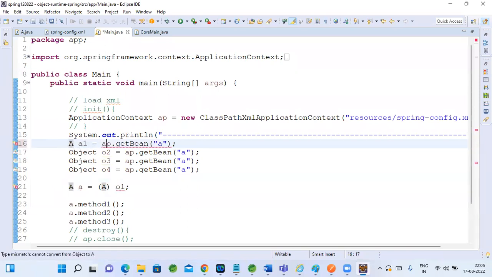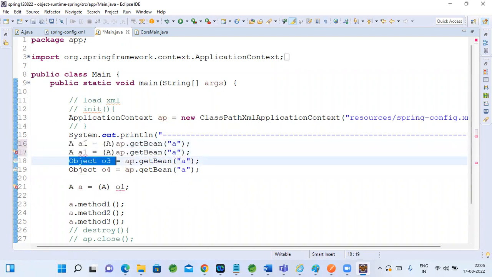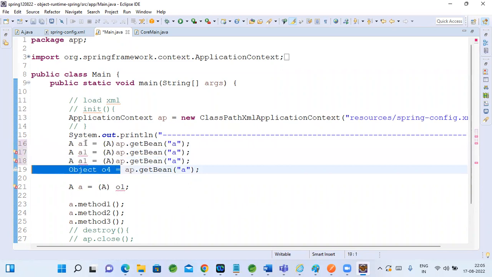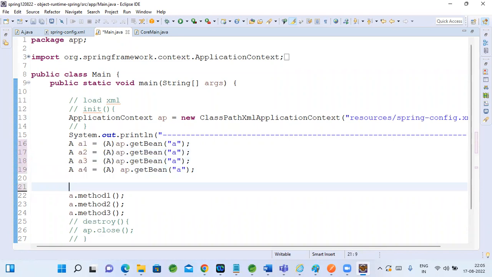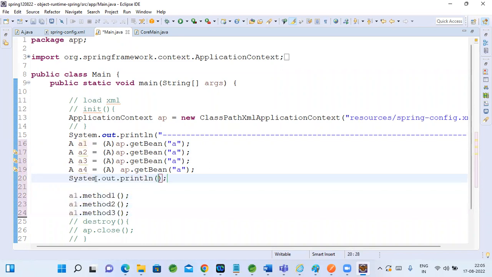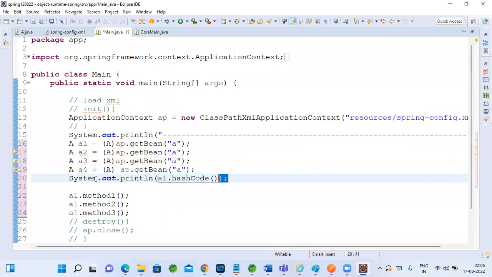A1, A2, A3, A4. Even by using ApplicationContext, I'm trying to get multiple objects and compare them. A1 method, A1 method. Okay, try to call hash code: A1 dot hashCode, A2 hashCode, A3 hashCode.